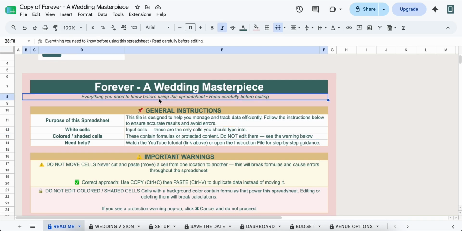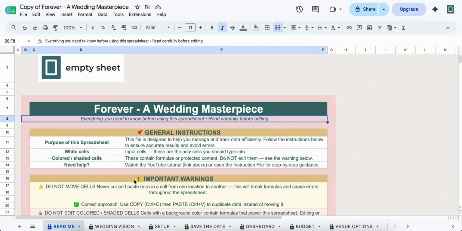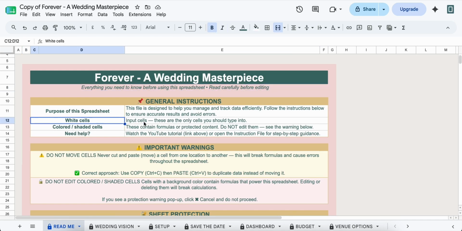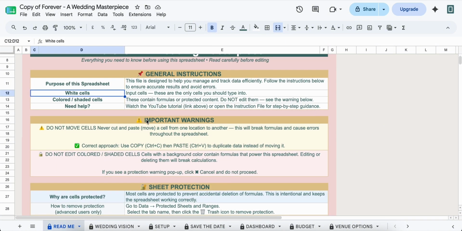Alright, so here we'll start with the readme tab, the first tab, which basically just gives the general instructions. So the purpose of the spreadsheet, then the white cells, which are the only place you should type. The colored and shaded cells are the ones that have formulas, and if you type in them and the formula breaks, it might cause the charts and other data to break. So it's best to just type in the white cells.